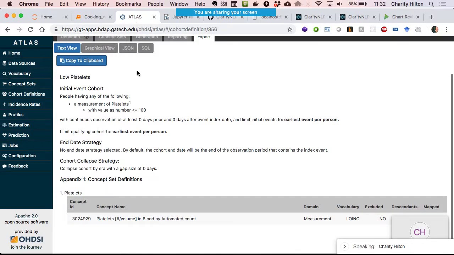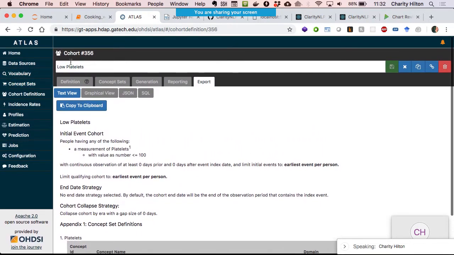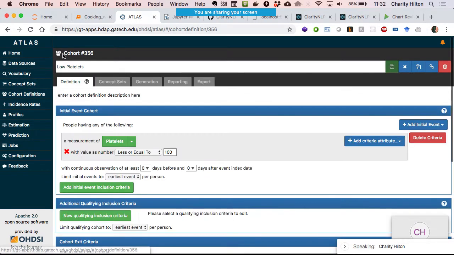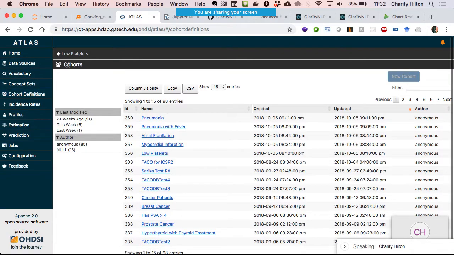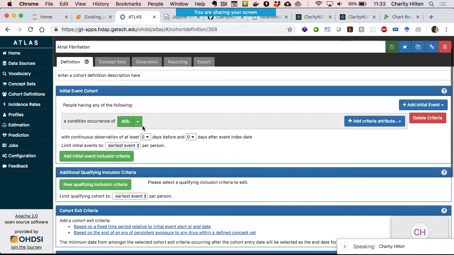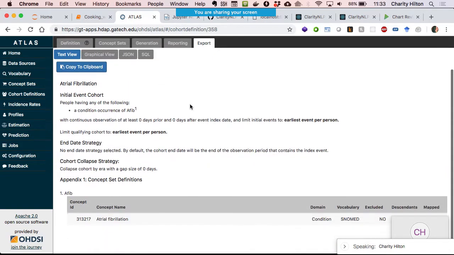So let's go back to our friend Atlas and go back to the cohort definition. I don't always know how this thing works, but working on it. So AFib is essentially a very simple cohort as well. It's a condition occurrence of a person with atrial fibrillation, and it's basically just someone with the SNOMED code of AFib.